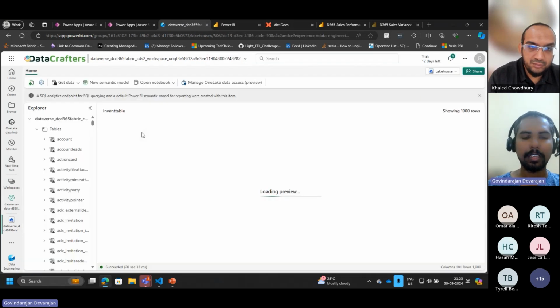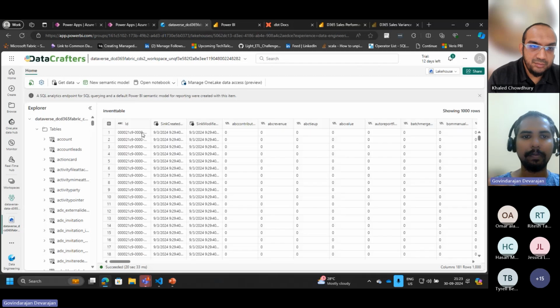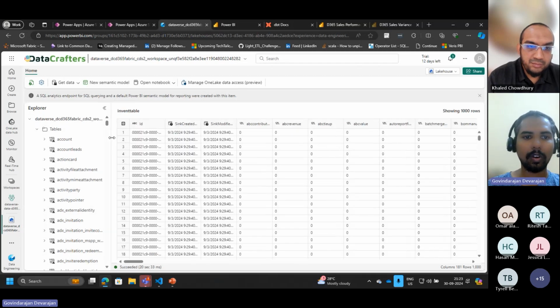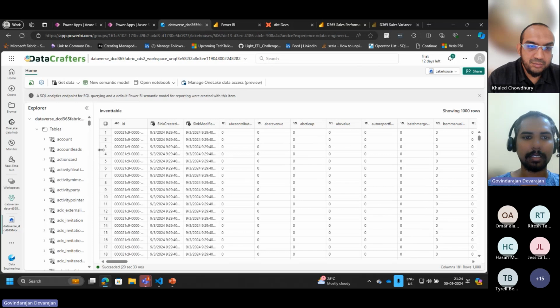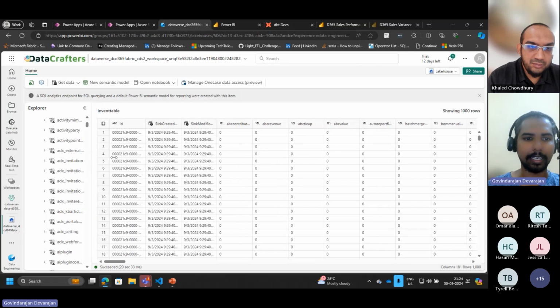Going back to the workspace, this Dataverse that you are seeing is of type Lakehouse, and it is automatically created when you establish the link to Fabric. You can see all the tables that are present in Dataverse right now.